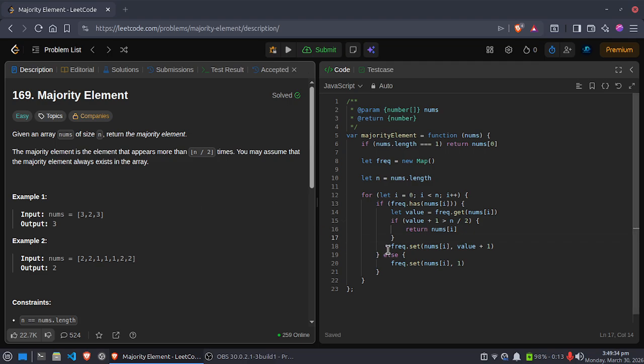As soon as any element crosses n by 2 times, we return it, just return nums of i. This avoids a full traversal at the end. Like here, 2 appears 4 times, but imagine if it were 8 times; there is no need to check all 8 elements. Just see whether it crosses n by 2 or not and return nums of i. So here the time complexity is big O of n.